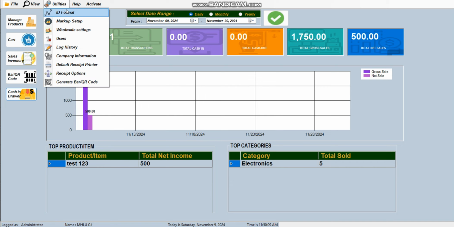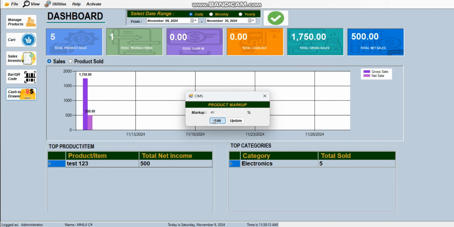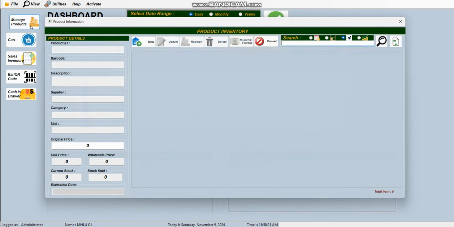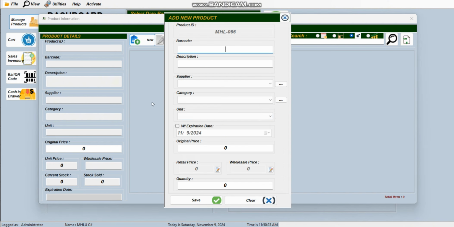You can change the default markup by navigating in Utilities and select Markup Setup. The default markup is set to 40% from the original price. Let's try to change it into 100% and see how it works. As you can see, the retail price automatically marks up by 100%.